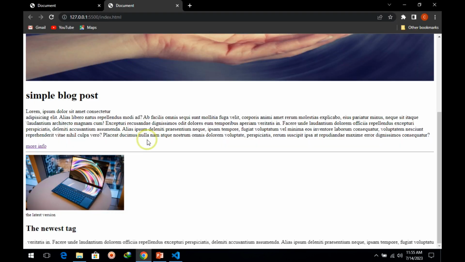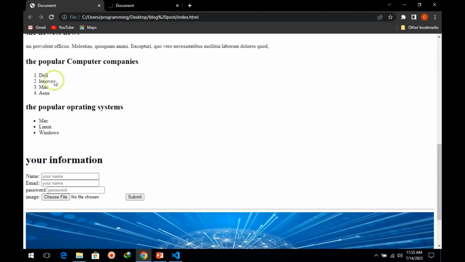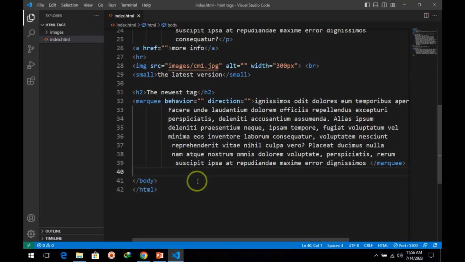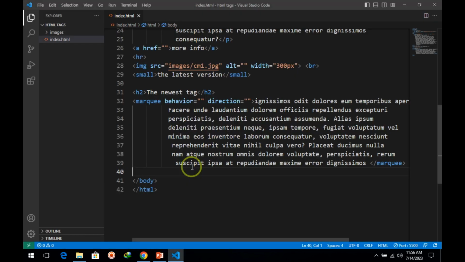What do we have next? The next one is the list. One list with numbering, and one list with nothing. So for that, you should use it in this way. We use the ordered list. For this one, we use the ordered list. For the ordered list, you should write OL and press tab.